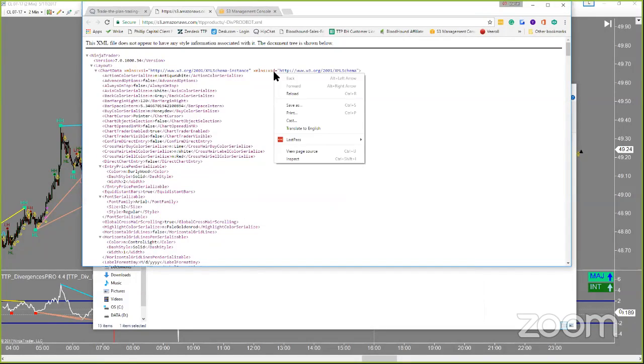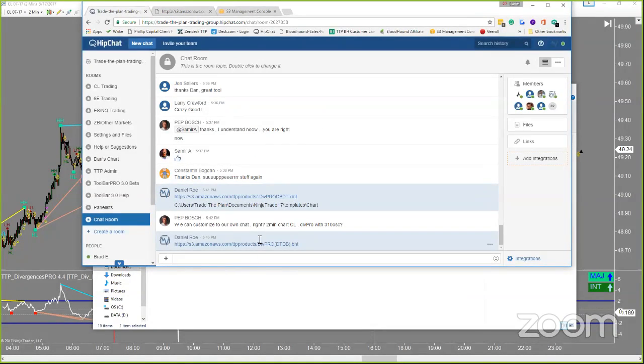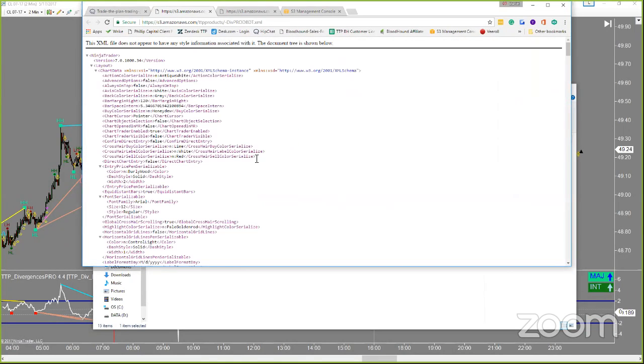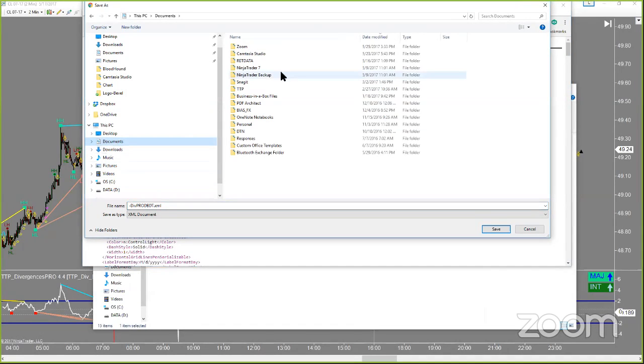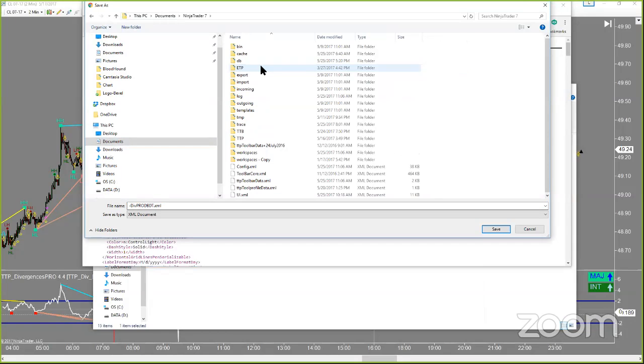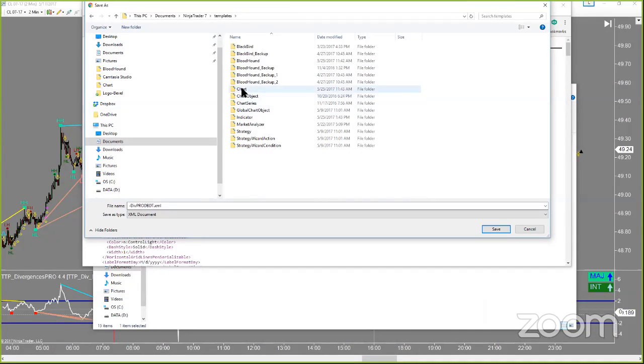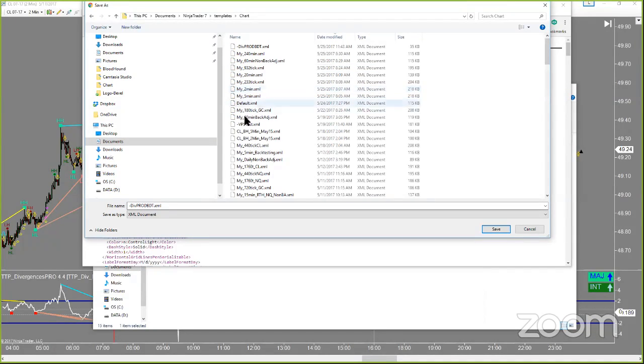If it opens up like this, you have to right click and save as. You see that? That's unfortunate, and I know it can be confusing, but if you click on the link and it opens up like this, just right click anywhere in there and select save as. That's your chart template. Then go into your documents, NinjaTrader 7, templates, and chart, and you'll save that as a chart template.